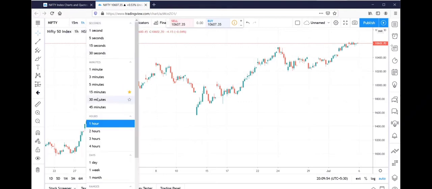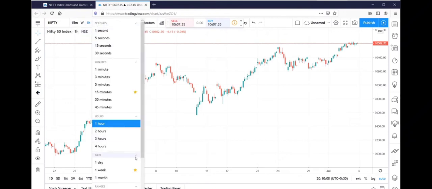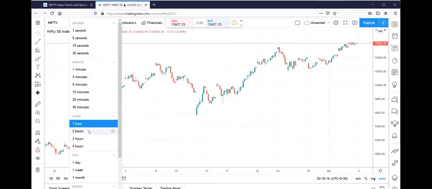Now you can even add a weekly chart to your favorite list, and this weekly will get added here. If you want to change this, simply go here, uncheck it, remove the star from here, and that option would get removed. You can simply go here and select the time period that you want.